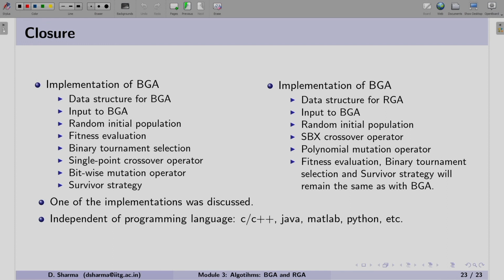At the end, what we have discussed is one of the implementations. If you search, there will be various other kinds of implementations available in the literature. So this is one of the implementations, and you can use it, or you can write your own binary coded or real coded genetic algorithm code.